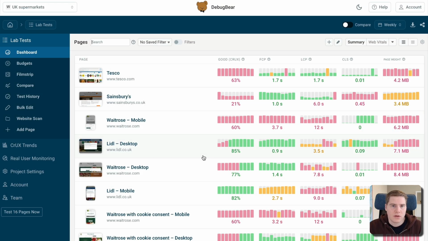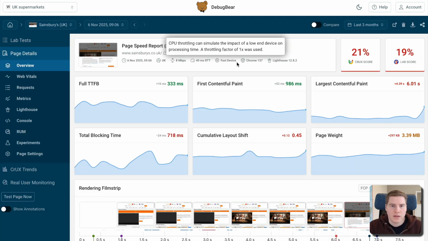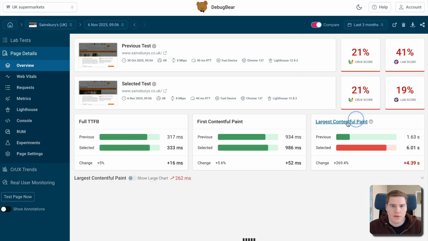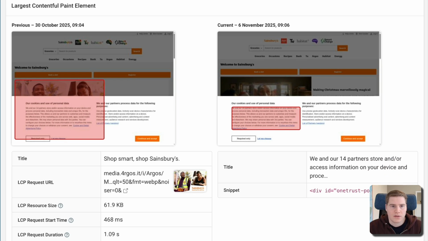DebugBear also includes ongoing synthetic website monitoring and real user analytics for core web vitals and other website performance metrics. Identify slow pages on your website and get alerted when something goes wrong. The before and after comparisons make it easy to discover the root cause of a regression. For example, here's the LCP element change from a background image to the cookie banner, resulting in a worse LCP score.